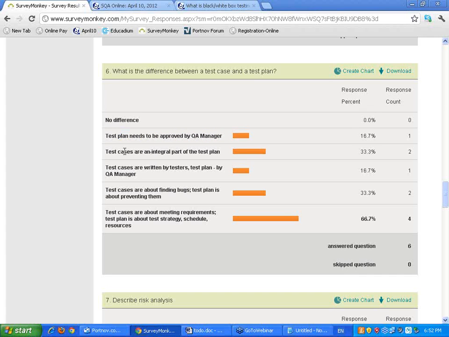Test cases are an integral part of the test plan. No way. Test cases are not an integral part. The most detailed piece cannot be a part of the most generic document.